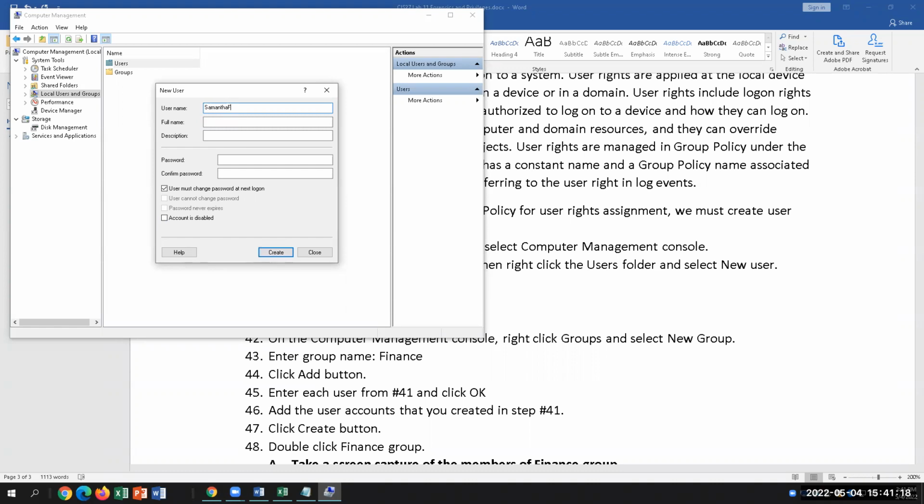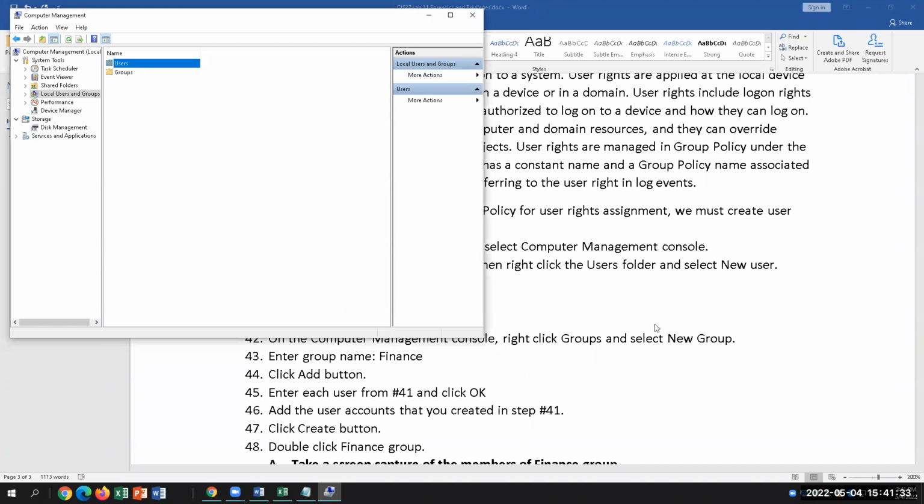Samantha Flores. Ideally, usually they use first initial, last name, but we'll just make it like this so it's easy for us. Okay, then we create, then we close. And you can set up a password or whatever you like there, but I just want to show you how you can set up accounts and groups.